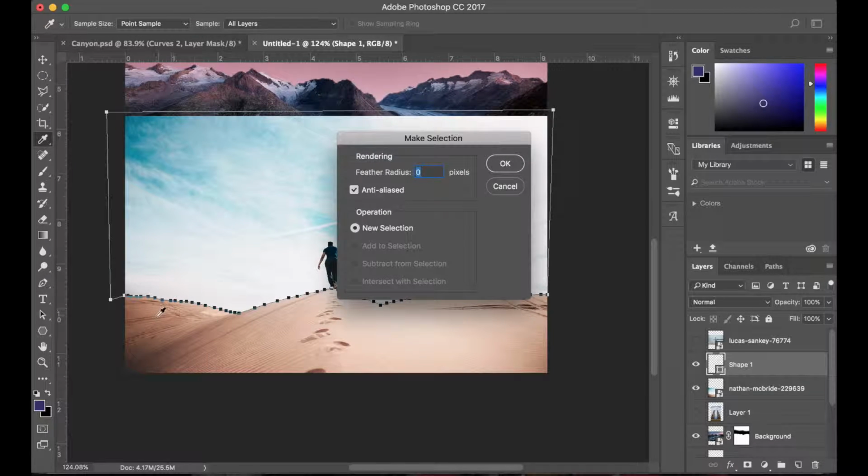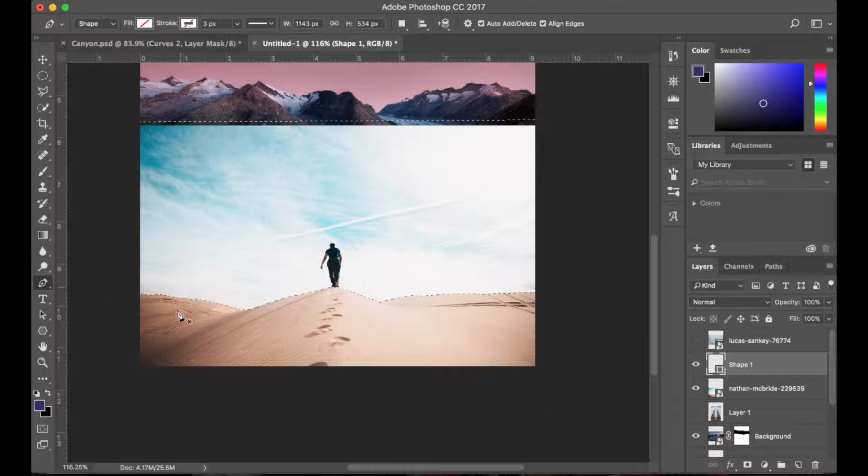If you want to cut something out with a really sharp edge, you want to keep your feather radius on 0 pixels. If you want it a little bit blurred, with a bit of a fade out, increase your feather radius. But we're going to leave this at 0, so we're going to click OK. And as you can see, it's now put these marching ants around our sand dunes.